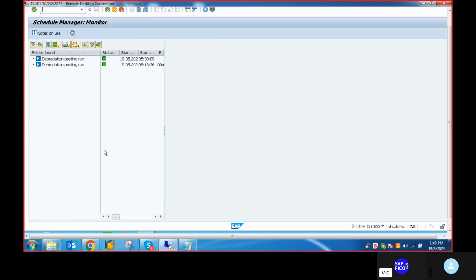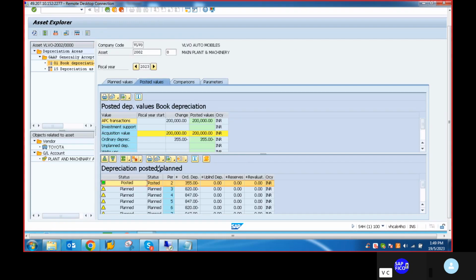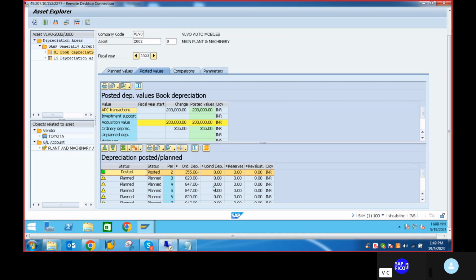For tomorrow's class, we are going to see the sub-asset creations, sub-asset depreciation postings, as well as the asset under construction real-time scenario for the new asset accounting. Okay, you can just stop the recording.